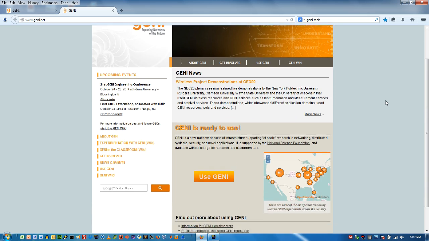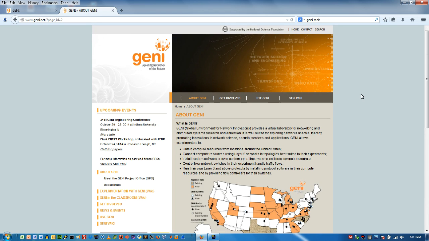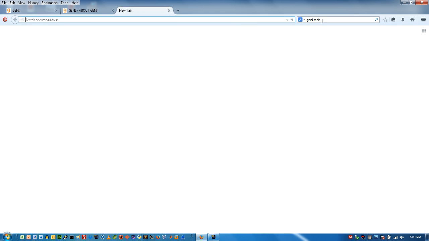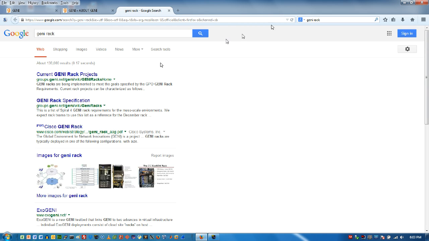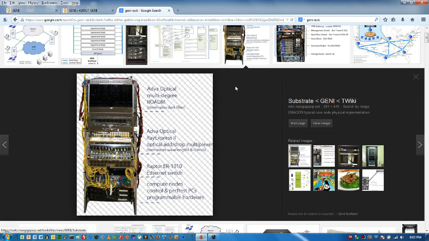So if you want to know a little bit more about GENI, one of the best places to start is right here. So I'm going to click on About GENI. If you scroll down, this shows sort of the network here where the racks are located. And a rack is exactly what it sounds like. So I'm just going to show you here. When I say rack, I mean an actual rack of equipment.